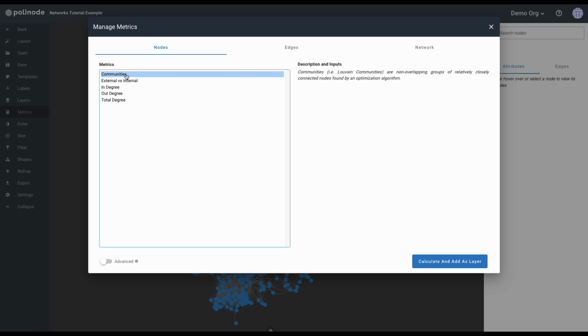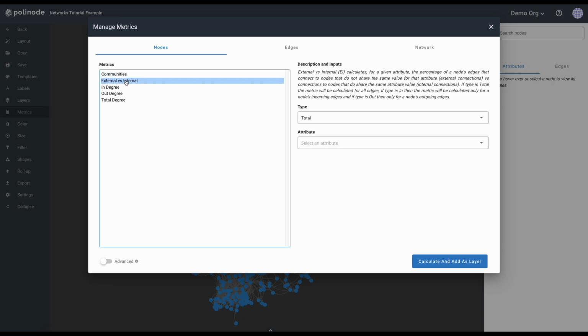So we have community detection. So this is the Louvain community detection algorithm. And this is an algorithm that will partition the network into groups of nodes that are more closely connected to each other than they are to the rest of the network. So there's a greater density of connection within the communities that this algorithm finds. We then have external versus internal. So this metric, you give it an attribute, like for example, gender here, and it will look at the connections of each node, and it will determine what proportion of their connections are to people that share the same value of that attribute versus a different value of that attribute.